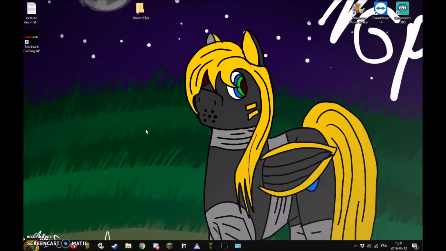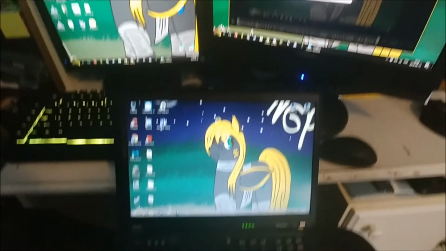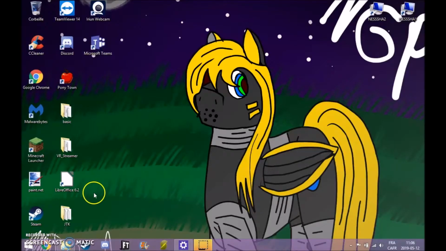So now we can access this folder via our computer. In this example, I'm going to use the IBM ThinkPad, and it's a T61, the T series version. So yeah, I'm going to go to this computer. And now we're going to go to the IBM right here.